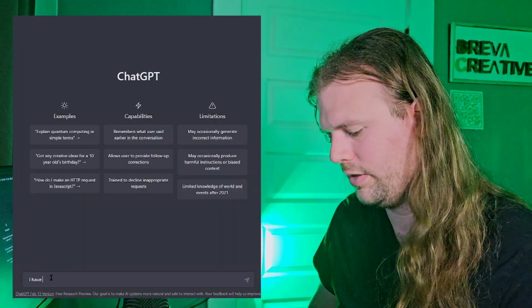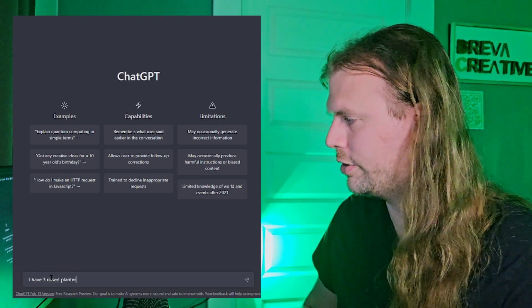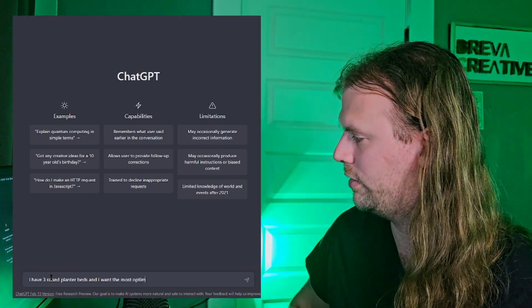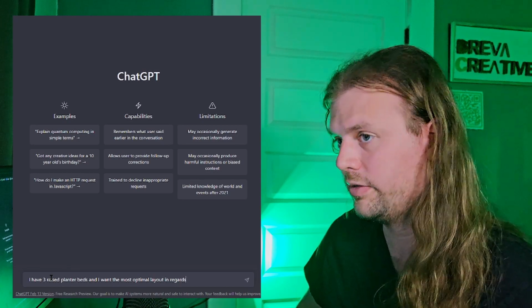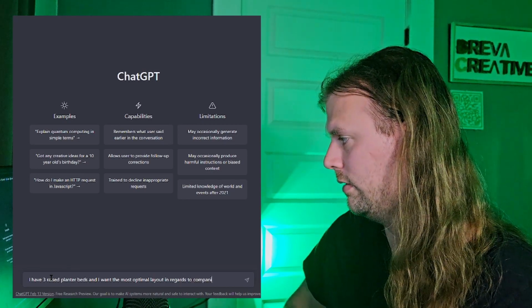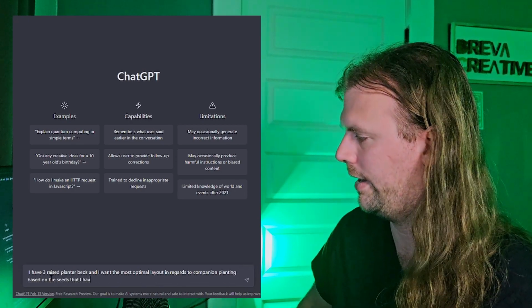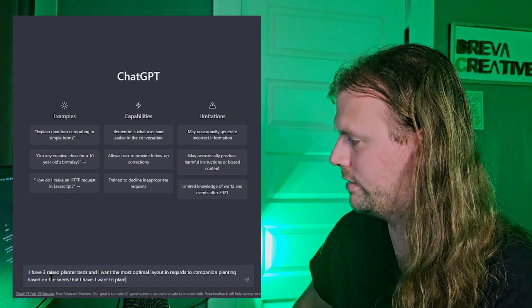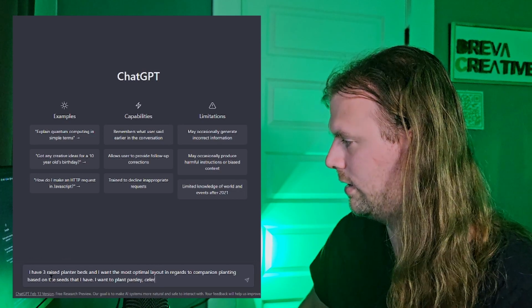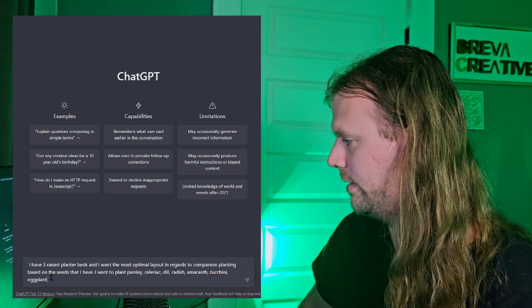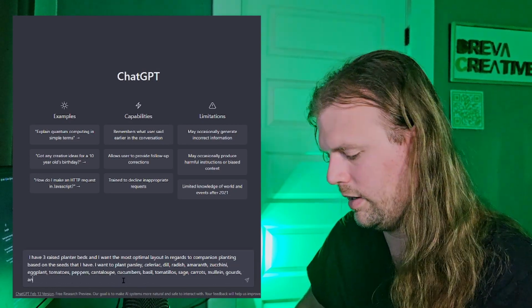So what I'm gonna do first is start out by telling AI a little bit about my garden. So I have three raised planter beds, and I want the most optimal layout in regards to companion planting based on the seeds that I have. I want to plant parsley, celeriac, dill, radish, eggplant, cantaloupe, and pumpkin.